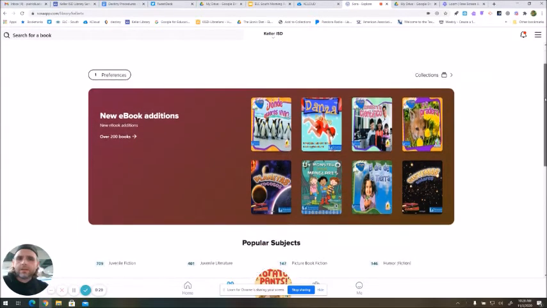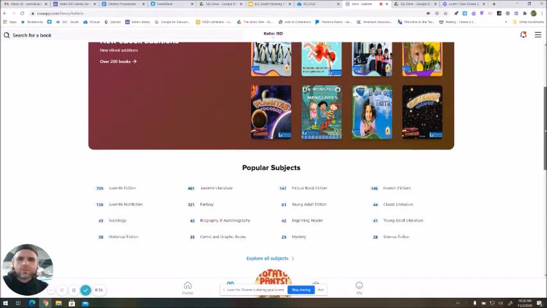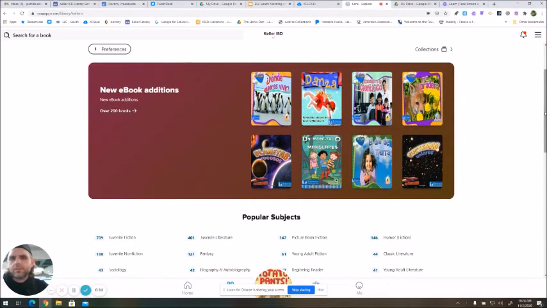If you just start scrolling, there are a lot of different things here. We've got some new ebook editions. This is going to have books that are age appropriate and books that are a little bit older. It will narrow down what's available. Our preschool students won't have access to the high school material books, but they will have access to some of the elementary books. So keep that in mind.